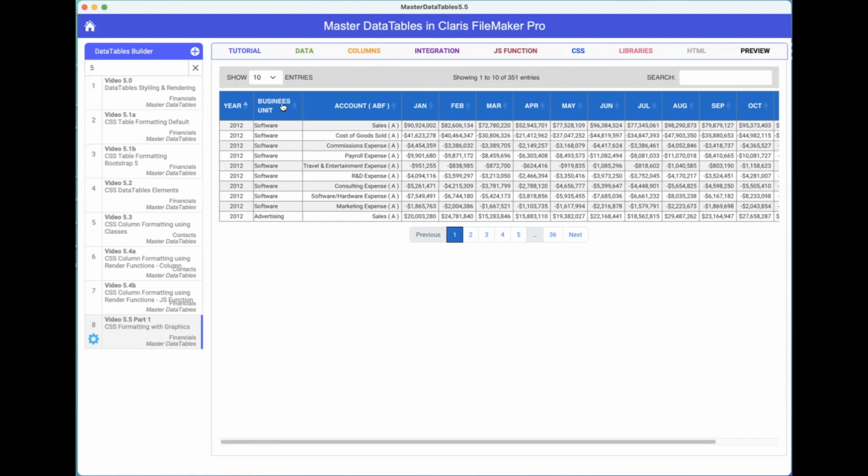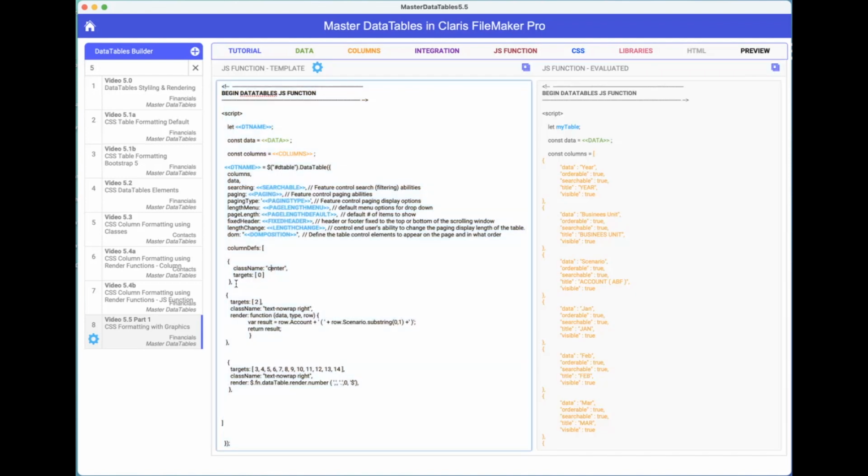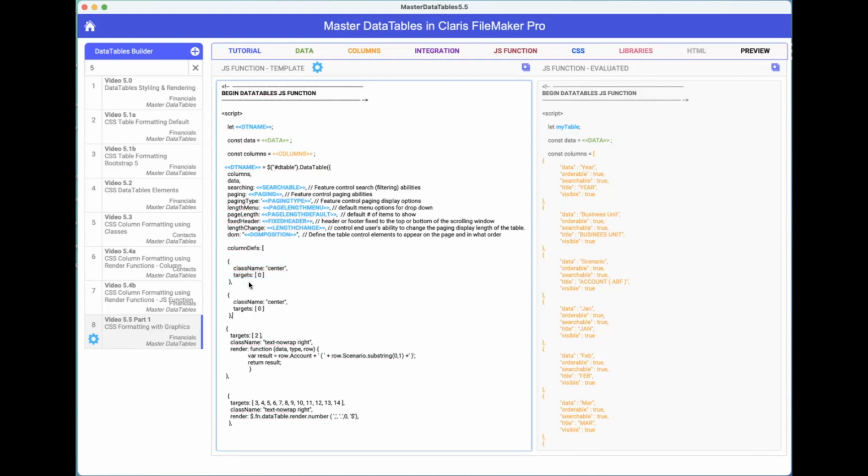We also see here that the business unit is kind of left aligned, but we don't have anywhere to format that. Now we could go back into Columns Builder and do it there, but for purposes of this lesson, why don't we just copy this feature here and make sure that we say the target is 1. Let's go see what that looks like.